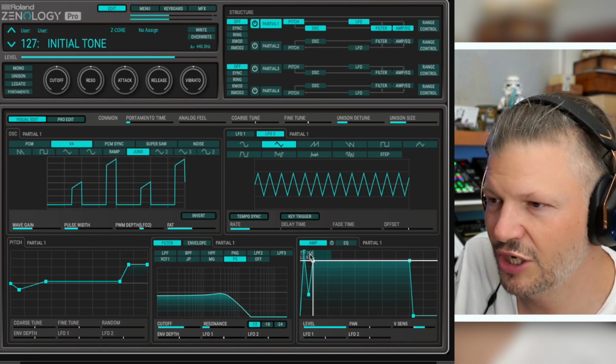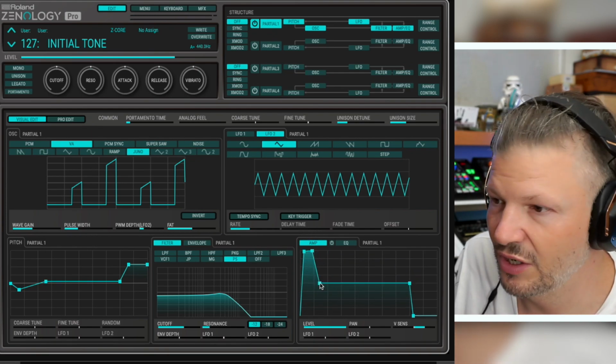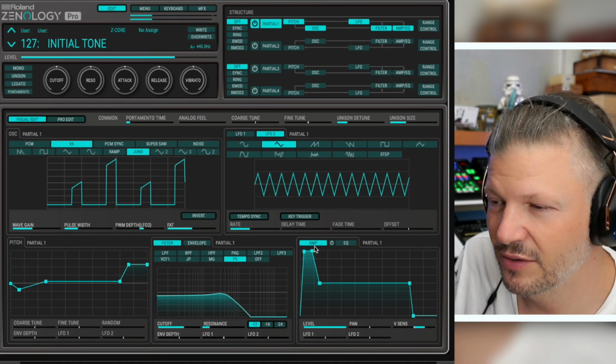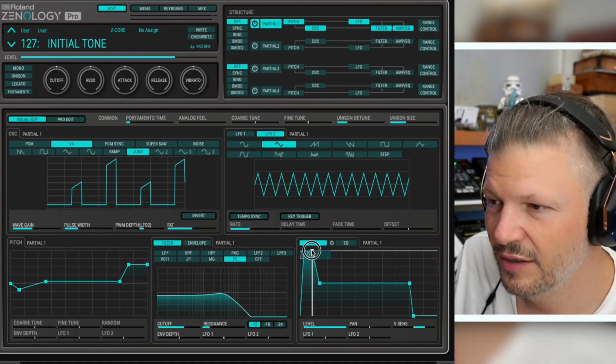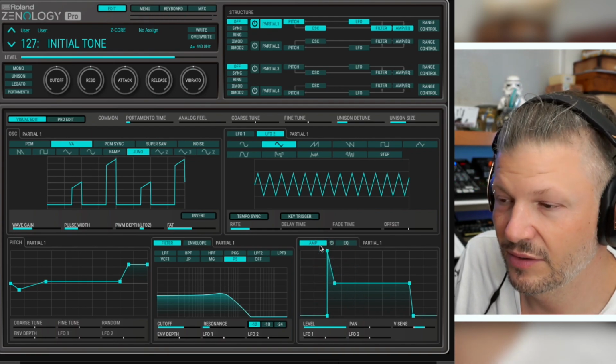Okay, so these are not shapes you would see often. Unless you know Roland stuff, you can have an attack, hold, and sustain. You can have a hold and then attack. So this is a weird one. So there's a delay, basically.